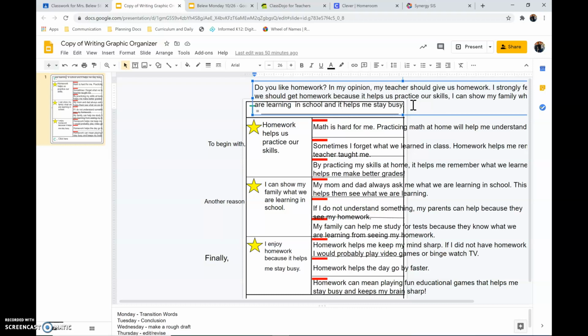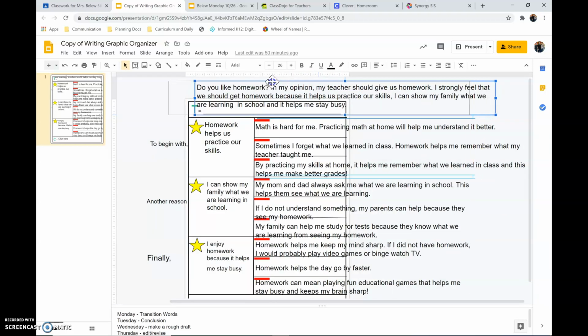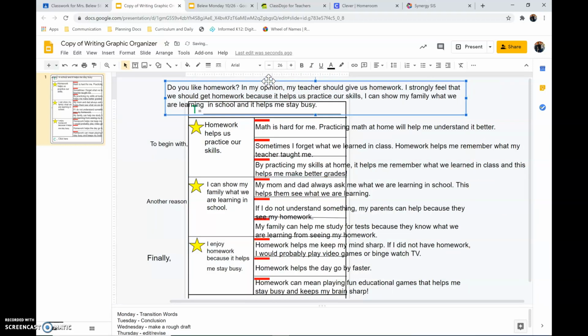Then they have to state their opinion. So what we did is we decided that we would write, in my opinion, and then they would state their opinion. So I have, in my opinion, my teacher should give us homework, because my writing is all about why my teacher should give me homework. And then, and this is the part that we did today, we had to write those 3 reasons in my thesis or topic sentence statement.